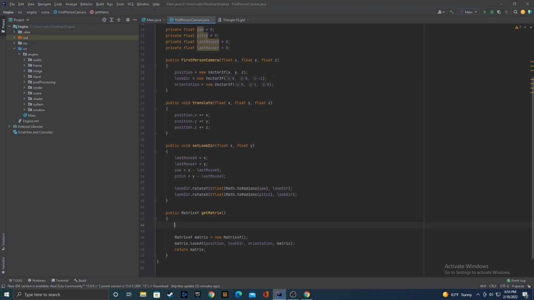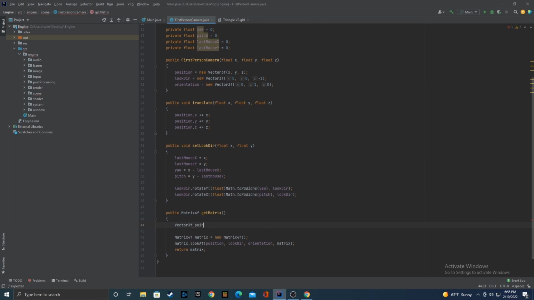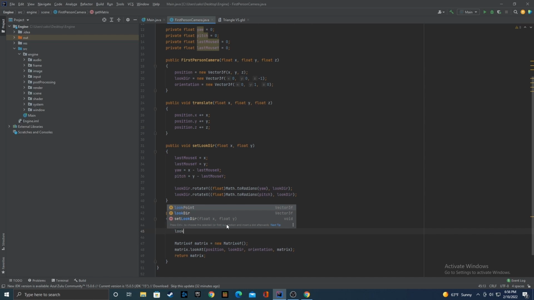So I'm going to go ahead and make a new vector. We'll call it point, or a better name would be look point. And we'll set this equal to a new vector. And from here, we just want to initialize each of these values. Let's go ahead and do that for the y and z.